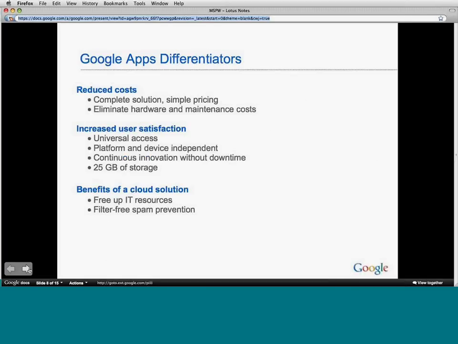Google Apps is a different product from Lotus Notes. It's a little apples and oranges in some cases, and we like that because we think that you get radically reduced costs. You get a solution that is complete with world-class antivirus and anti-spam. You get a solution that includes tons of storage, very simple pricing, and significantly cheaper pricing than even Lotus Live.